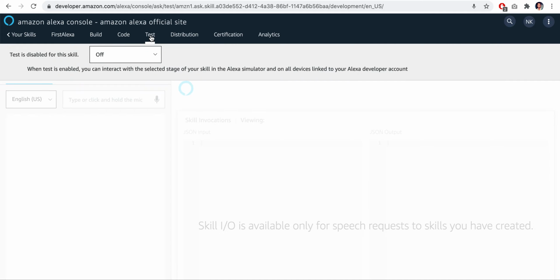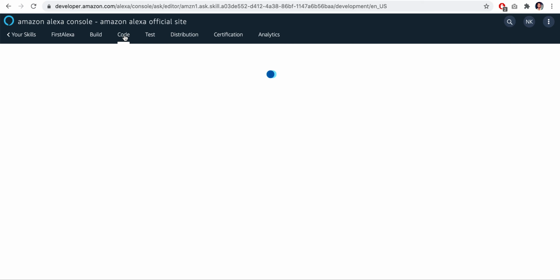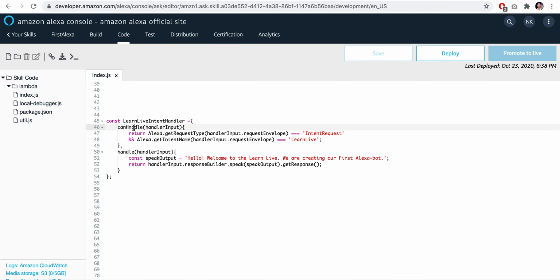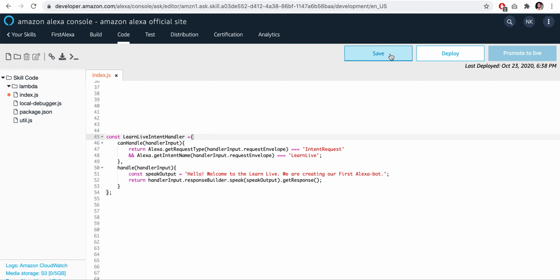So before testing this application, what we can do is make a small change. There is a spelling mistake in the method. You can see it's "make it handle." Just save it again and then deploy it. Every time you make any changes in the code, just save it and deploy it before testing it.